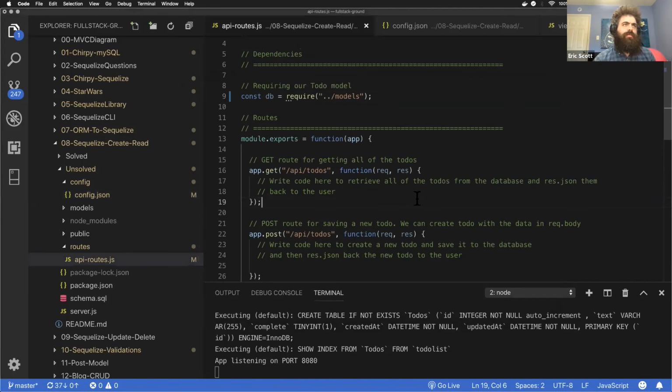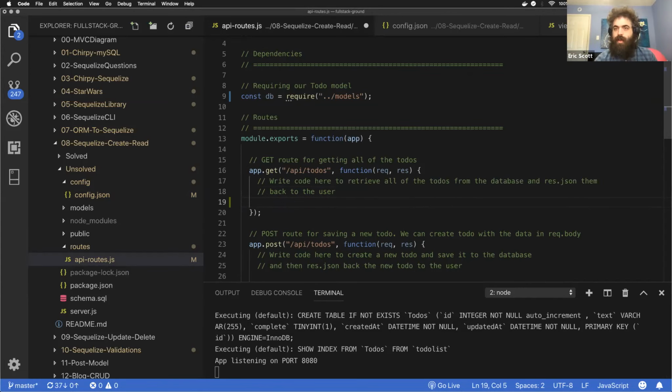So inside of API, get API to-dos, this is just going to be our read route. We have a few in the database. We just want to see if that part works so that we can see the ones we added earlier. What do I write? Let me go ahead and pick someone here from the list.